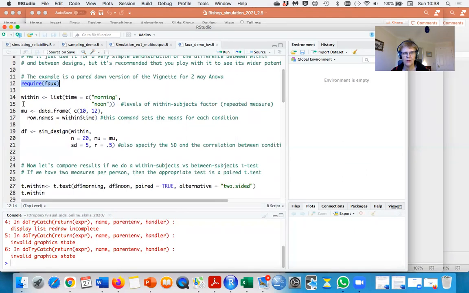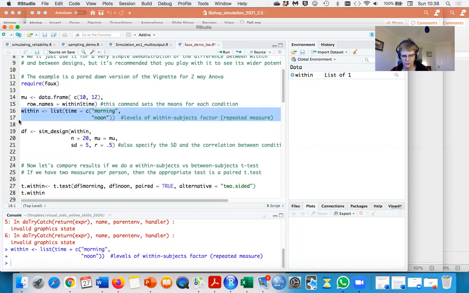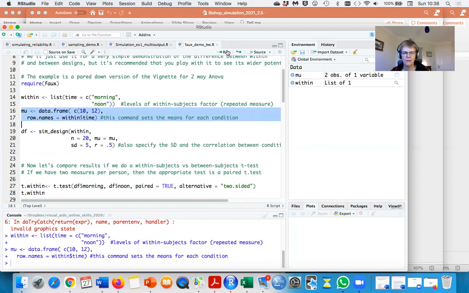So you specify what is your within subjects factor. You give it a label. It's got 2 levels, morning and noon. I've pared down an example which I think had 3 levels, had evening as well or something. And you're also going to specify your means. So these are the means for morning and noon. One is 10 and one is 12, whatever these are, memory test scores or whatever.